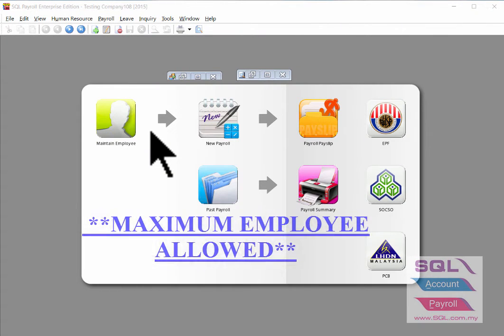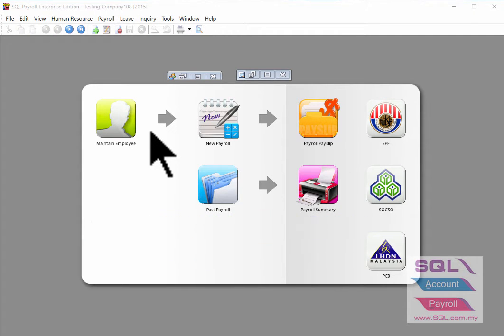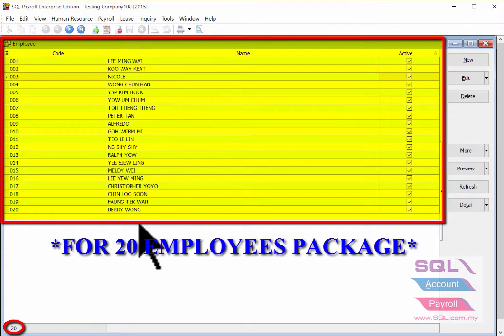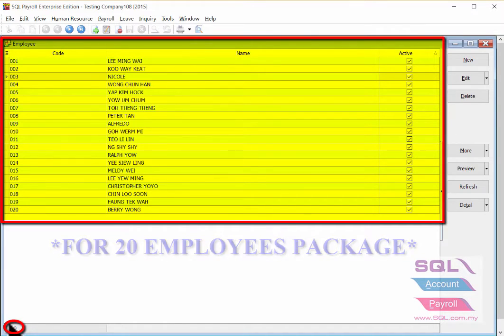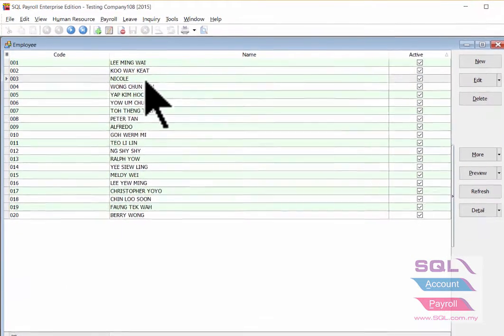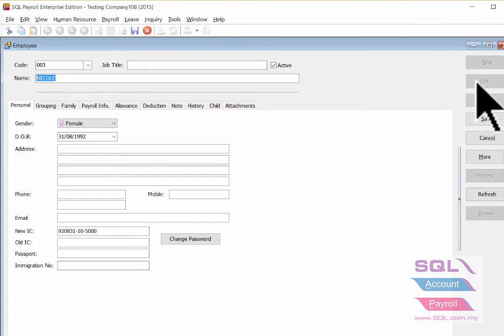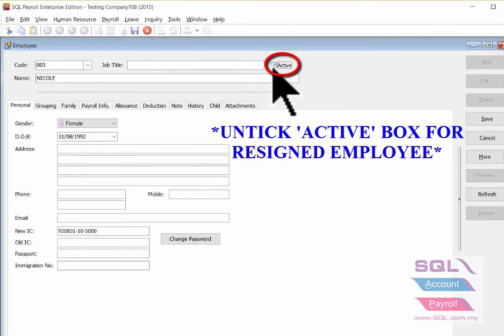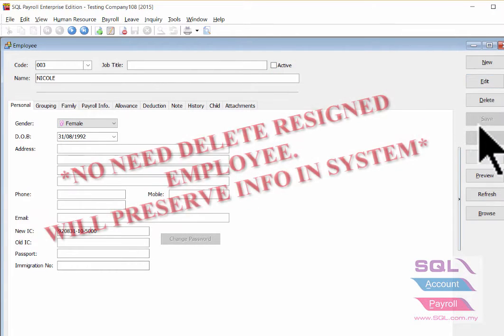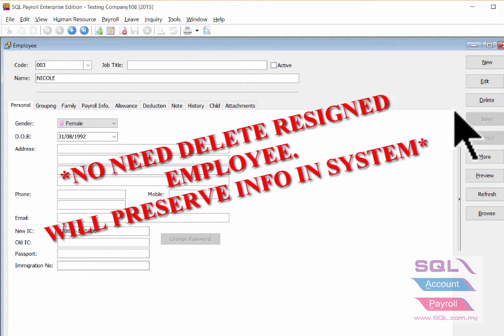Now, I will talk about the maximum employees allowed in the SQL payroll system. How does it work? If you purchase our 20 employee package, as you can see in the list, let's say staff Nicole resigned. You just need to inactivate her by unchecking the box here and saving it. There is no need to delete that employee, so that you may still preserve that employee's info in the system.